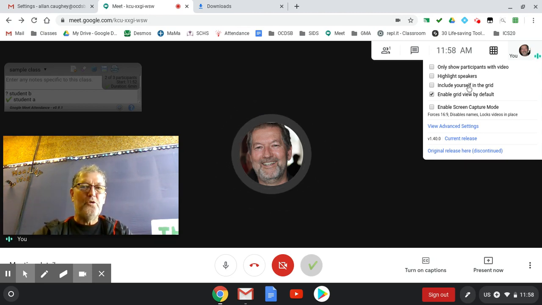If you want to make sure that you're marked present during the meet, include yourself in the grid and make sure that this first option, the show only participants with video option, is disabled, because once again, if the kids do not have their camera turned on, they will fall off the screen and you don't know whether they're still there or not. So there we go. I see that Gridview has been updated to version 1.40. It used to be 1.39, and there was a sort of scary message about it being unauthorized, but that message has been taken away. So you don't have to worry about that anymore.